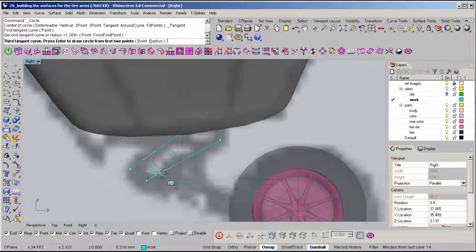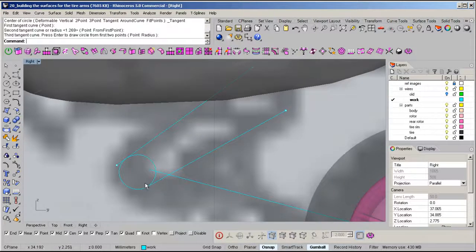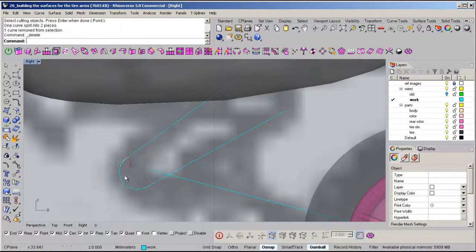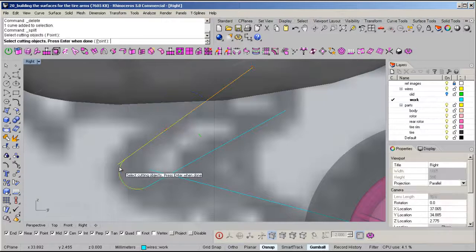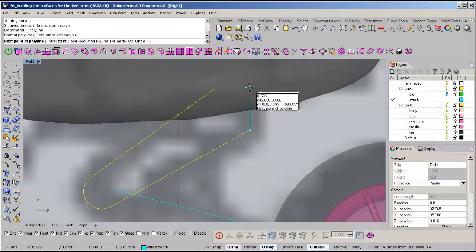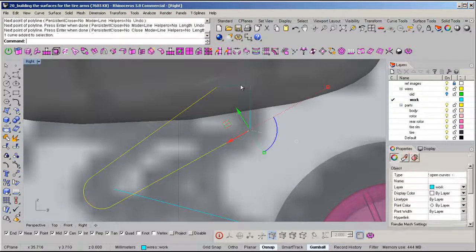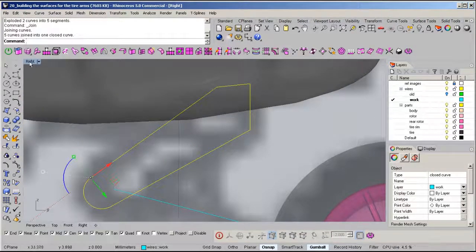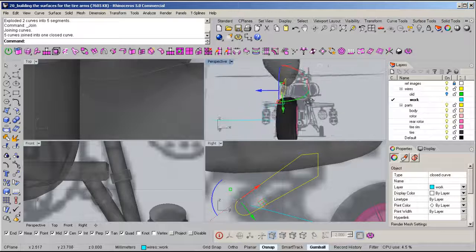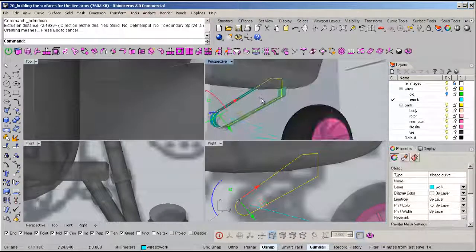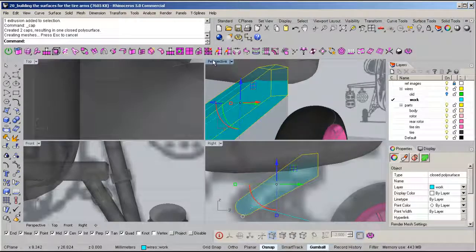Draw a circle, tangents, and snap it here. Split it with these 2 curves. There we go. This one can come straight up. Let's join it. I'm going to extrude it wide so it's this wide. Make sure you make it a solid.